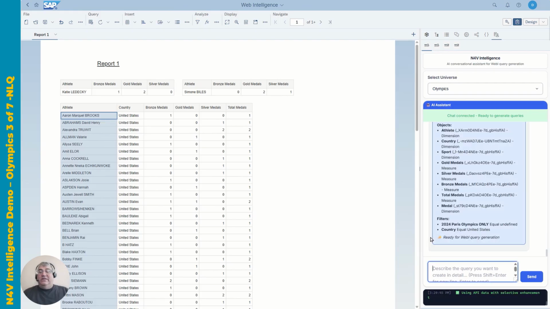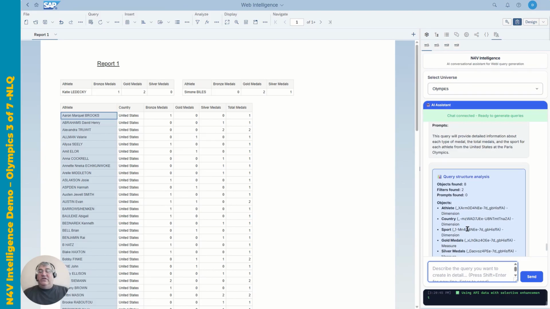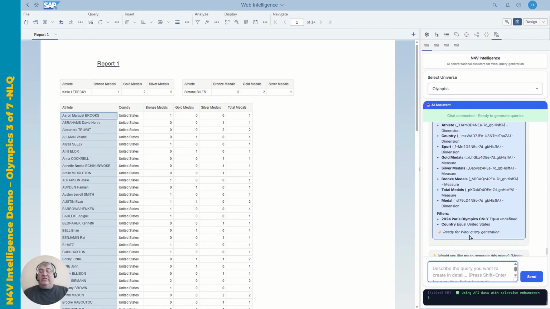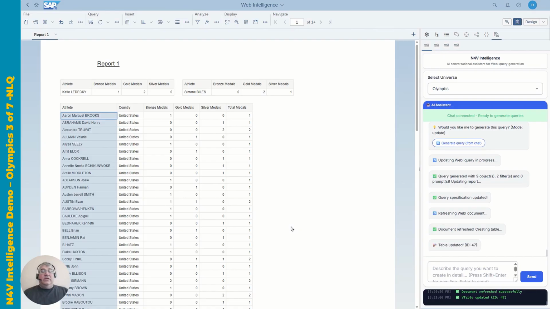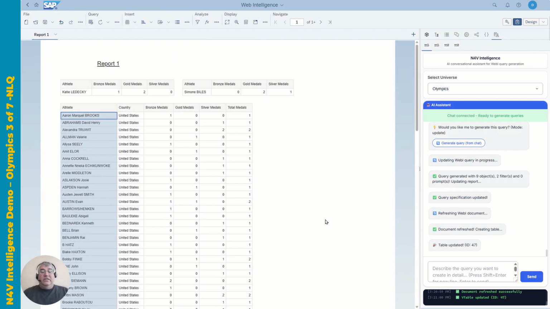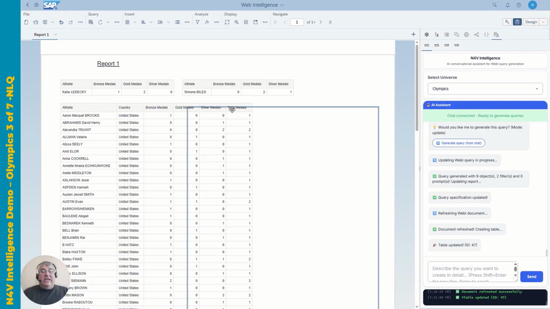All right, so there we go. That looks good. It's got the additional objects that I've asked for, so I'm going to go ahead and click the button to generate the query. And so it's going to put those results in a new query and a new table. And so I'm going to move the old table off to the side here. Okay, I'm just going to double click and drag it away.